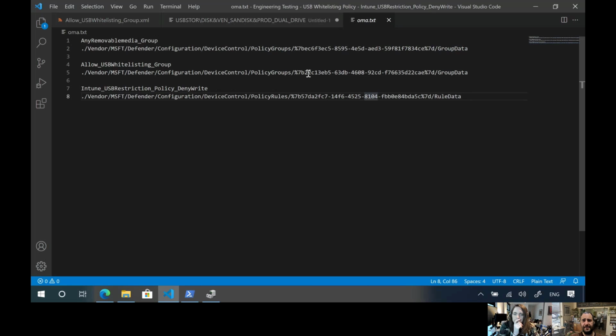Simple stuff. And then you'll see that these GUIDs here match the same as what we're using inside the policy XML for each of the definitions. And the %7D is the curly brace for the right-hand side. %7B is the curly brace for the left-hand side. So that's how you need to format it so it can be published up into Intune.